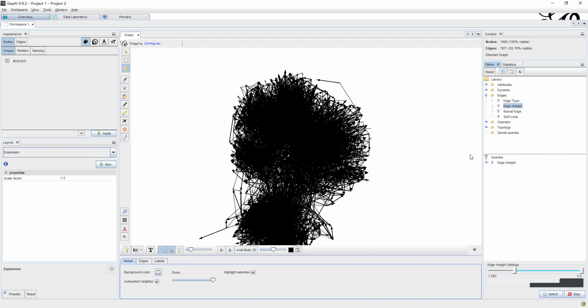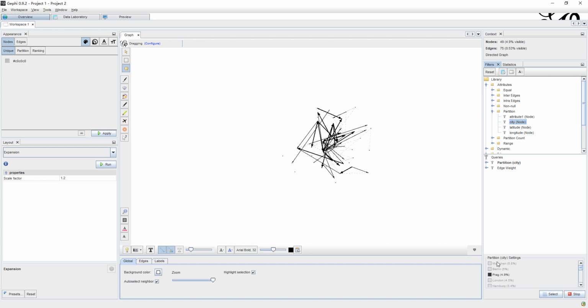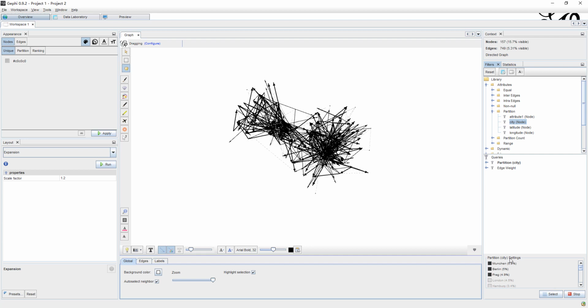We can do that. And we can also apply other attributes. Say we can specify partition. Say we only want to look at, let me double click this, we only want to look at some of the cities. Then we can do it here. We can create a filter and select the cities we are interested in. Okay, that's what we can do.